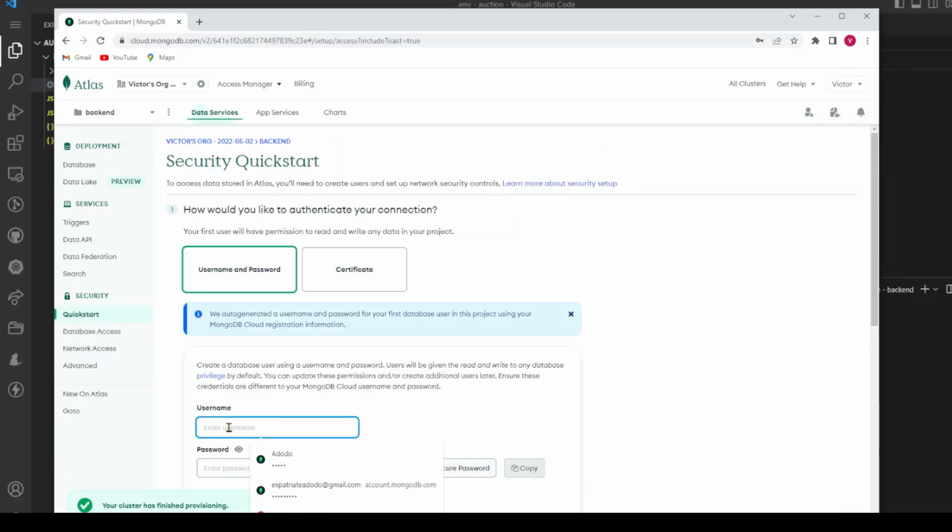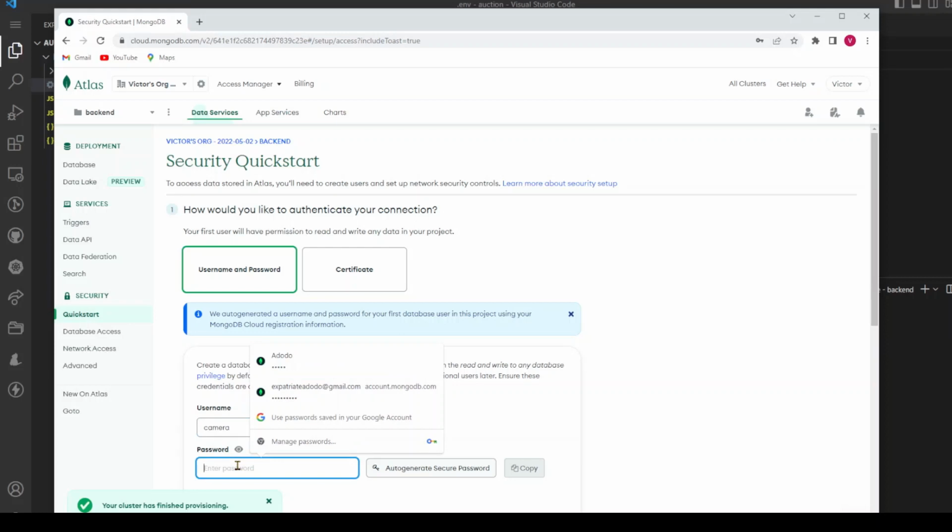Choose a username. The username I'm choosing is camera. Then the password, I will also use camera for the password. Remember your username and password. But if you are doing yours, don't expose your password because hackers can use it to get into your database. I'm using this because I'm teaching people and I want everybody to understand what I'm doing.